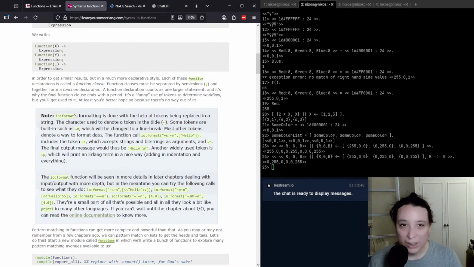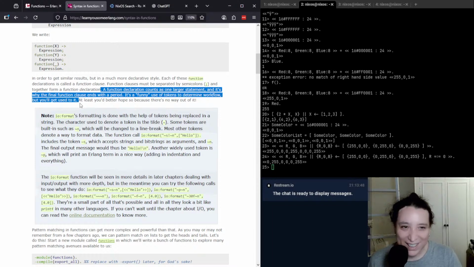Each of these function declarations is called a function clause. Function clauses must be separated by semicolons. I didn't notice that. Here we have semicolons. And together they form a function declaration. So this is a function declaration, and this is a function clause. A function declaration counts as one larger statement, and it's why the final function clause ends with a period. It's a funny use of tokens to determine workflow, but you'll get used to it. At least you'd better hope so, because there's no way out of it.